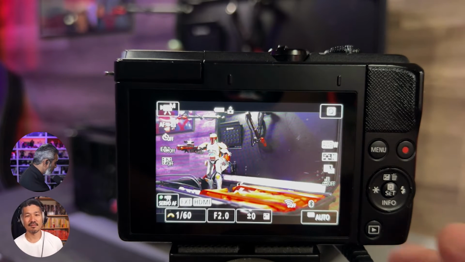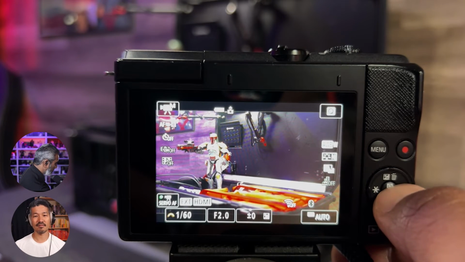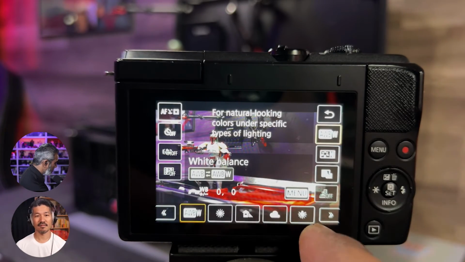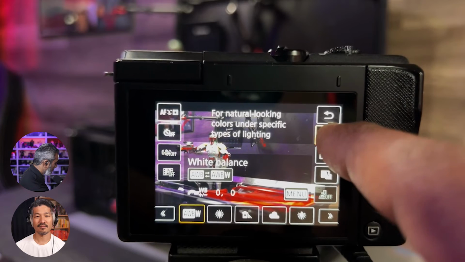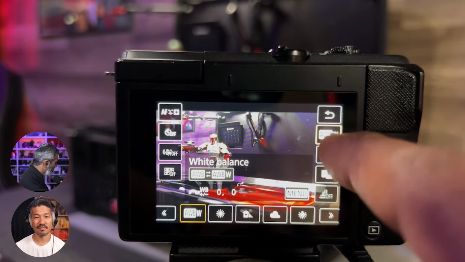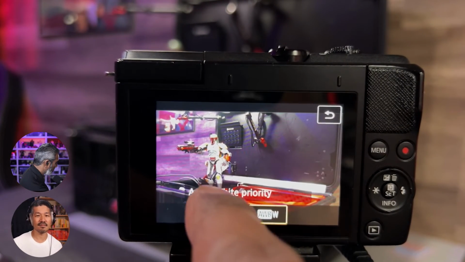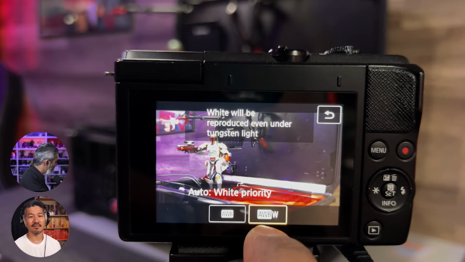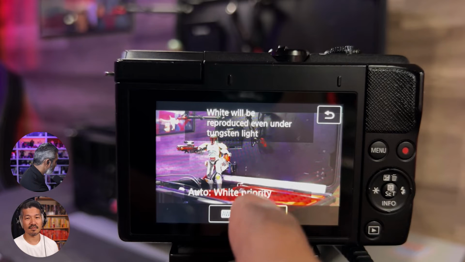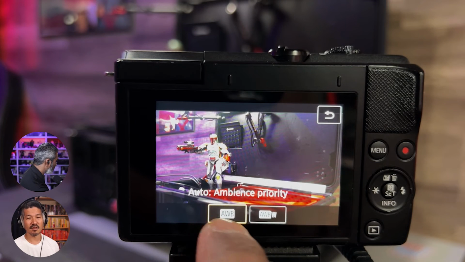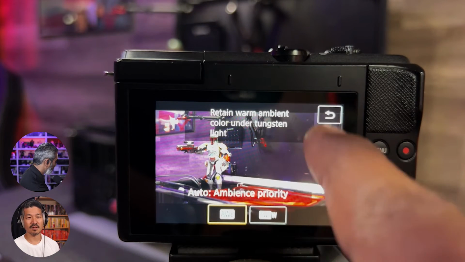So the first thing you want to do is press this Q button over here, and it's going to bring up this array of menus on the LCD screen. Now I've selected AWB, and it has the ability to go between auto white balance with white priority for when you have ambient tungsten lighting, or you just want auto white balance.